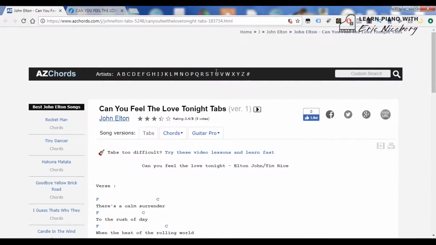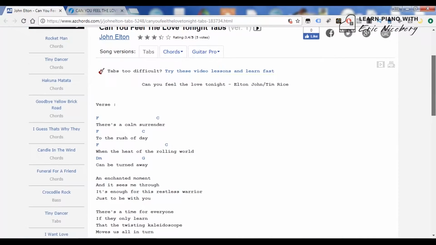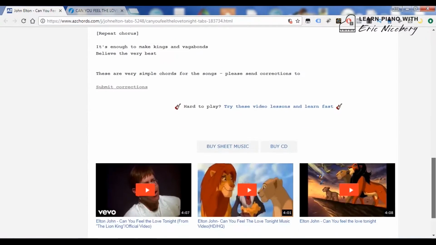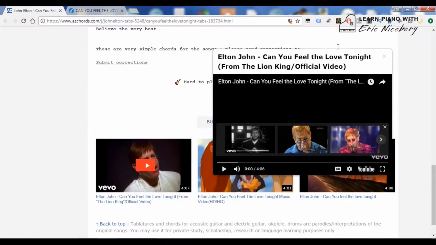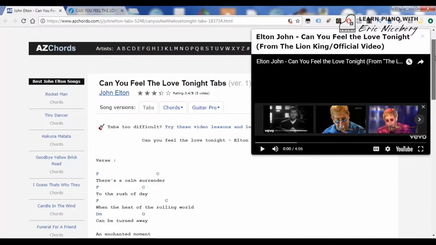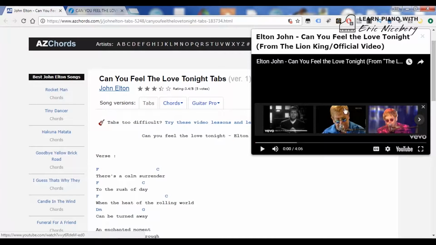Okay, so we're going to use azchords.com. And I typed in the search bar, Can You Feel the Love Tonight? And I got to this page. And actually the chords are not written so well here. Okay, I scrolled down, and just by playing the chords along with the video, I noticed that they're not written so well. So we're still going to use the video from this site, because this is nice.